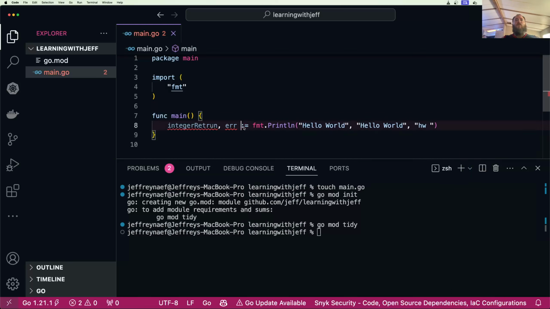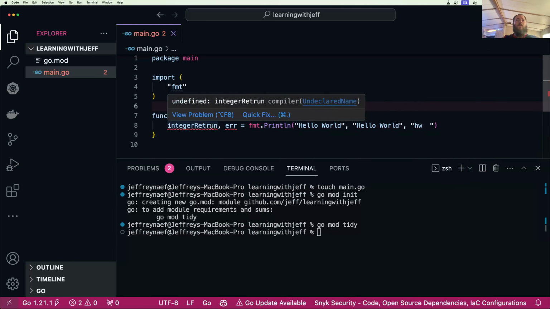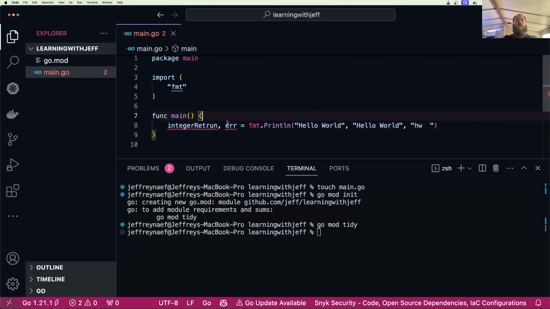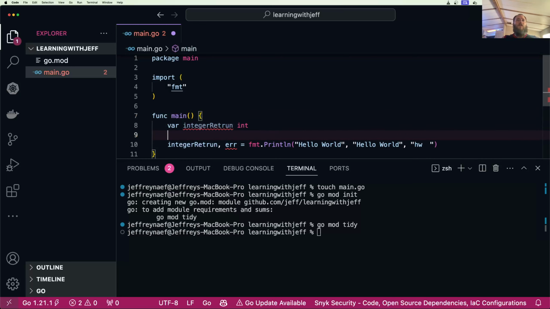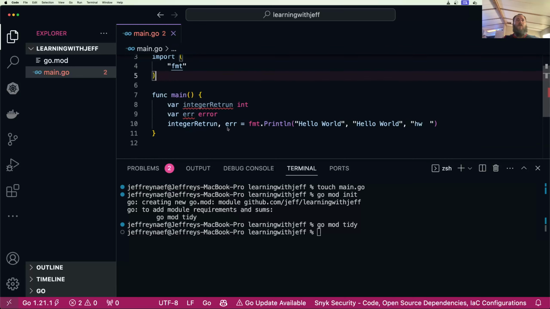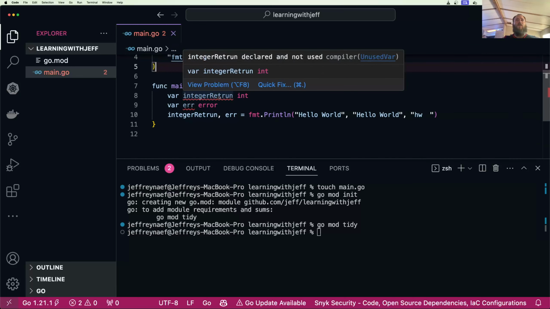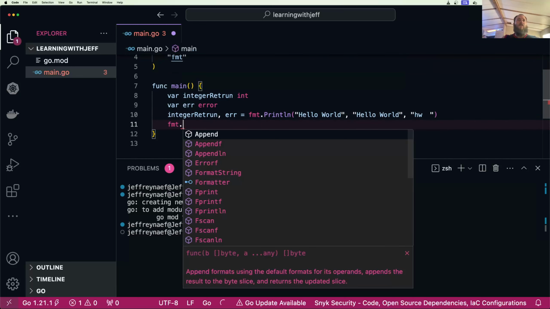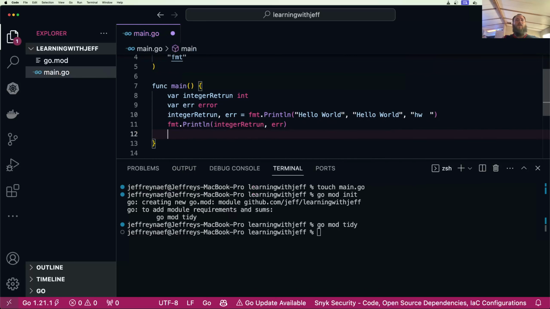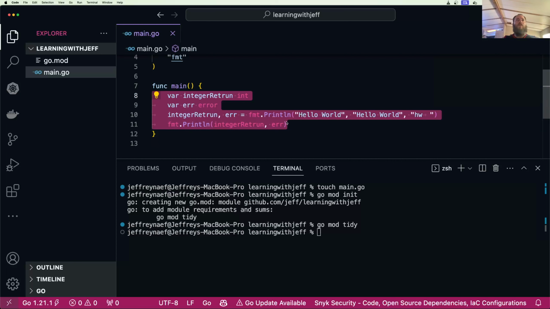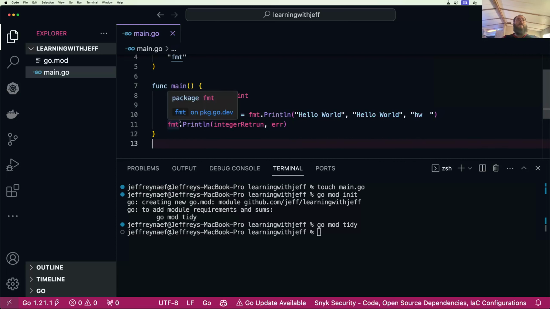Okay, so if I was just to have this, we'll see we get the error. It's undefined. I could go here and predefine the errors, and then these are just going to say these are not being used. Okay, easy. So if we just print those out, now everything's happy and it will build and there's no errors, right?